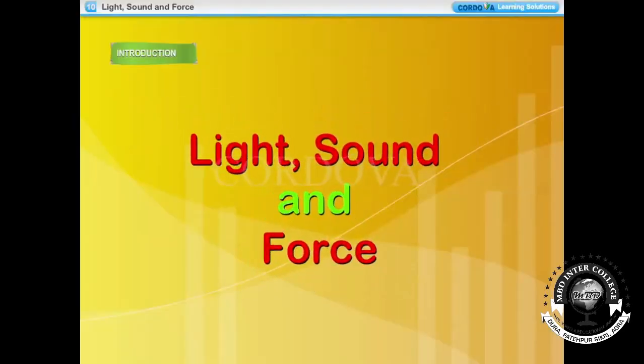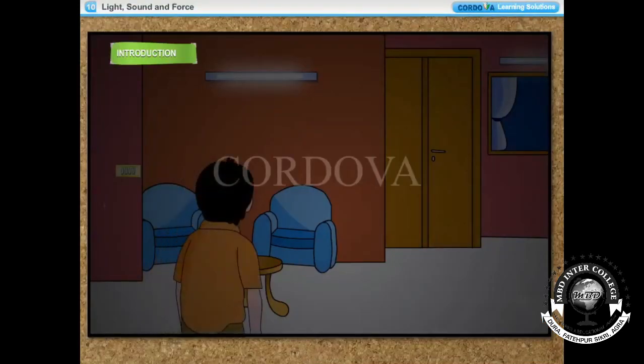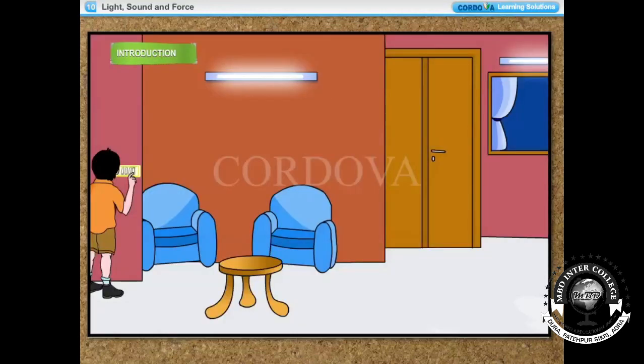Chapter 10. Light, Sound and Force. Can you see in a dark room? No, you need light. We get light from candles, lamps, torches and bulbs, etc.